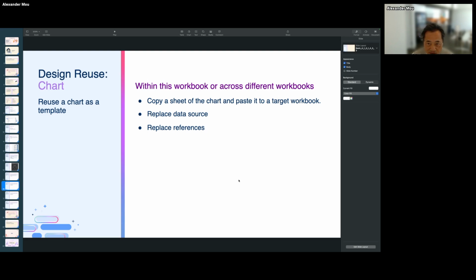So the purpose, one can be just copy the same chart, well, we use it as a chart type, to use it in a different workbook. But within a different context. That means using a different data source.